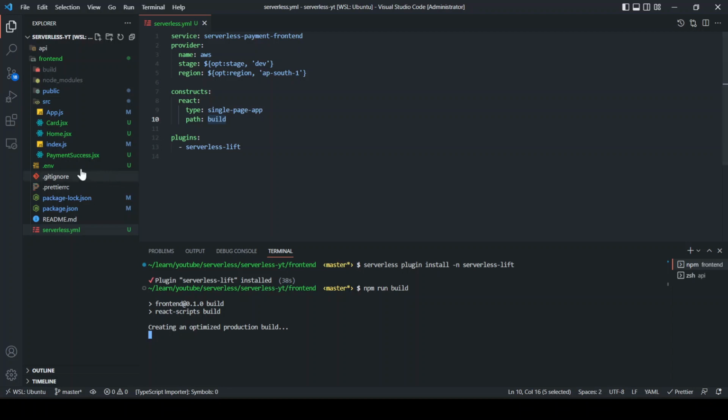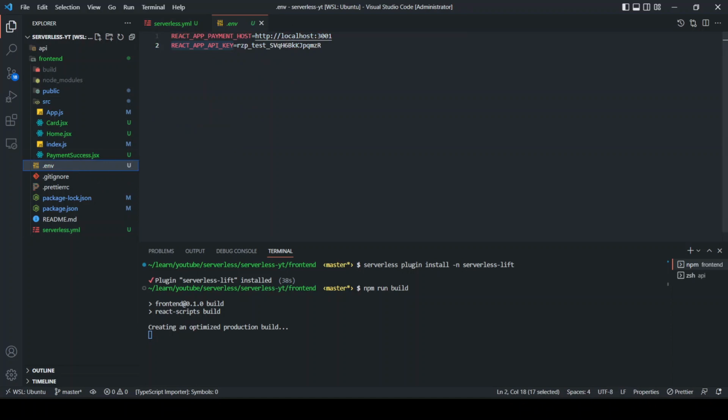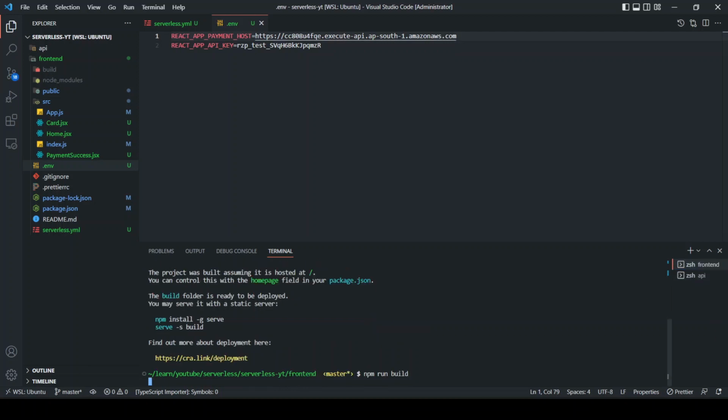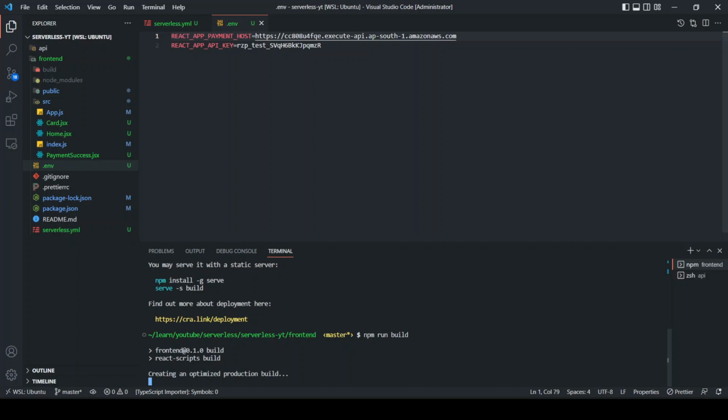Now one of the things is this .env is pointing to the localhost. So this should probably be the one of the deployed Lambda function. Here, as we can see, our API deployment is complete. So we can take this host file and replace it in our React environment. Go back to the frontend folder and let's generate the build again, because we want the React app to be with this URL to the Lambda function.